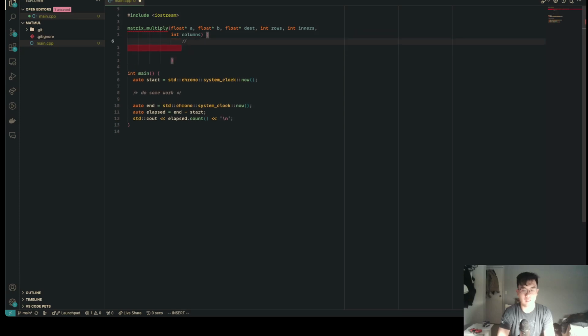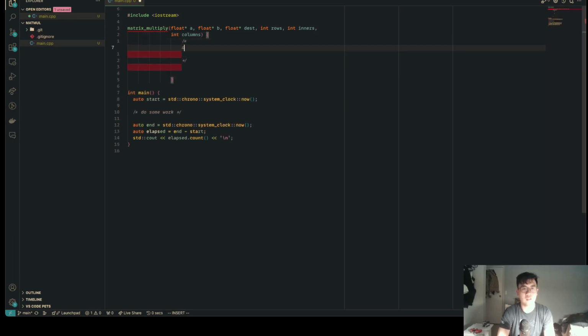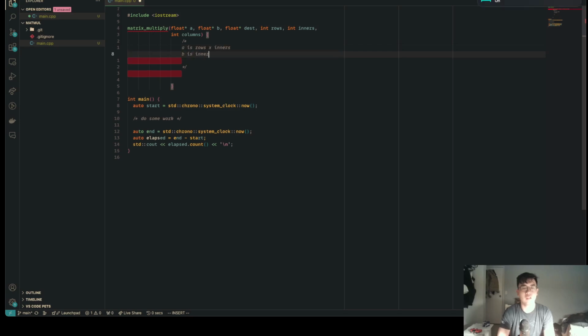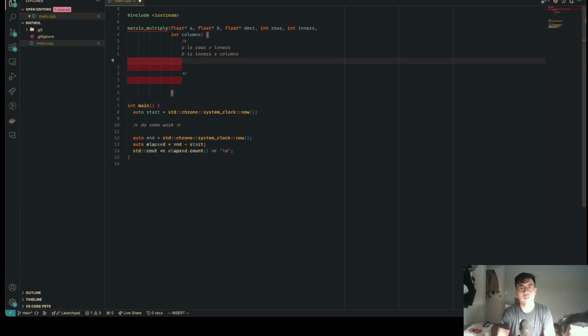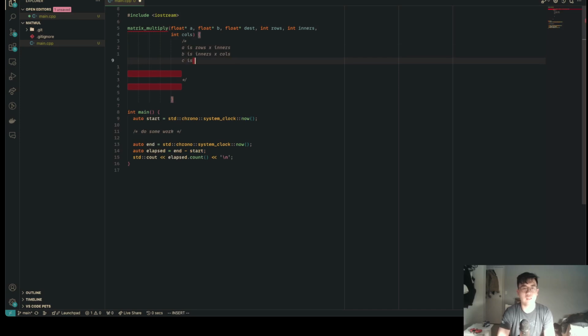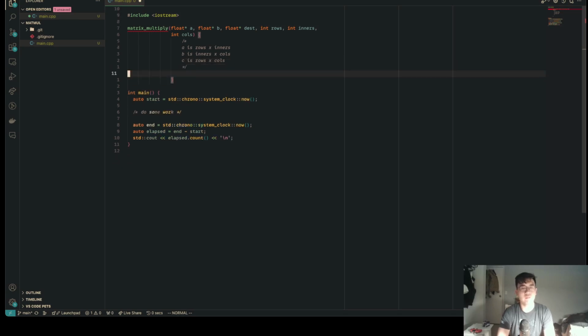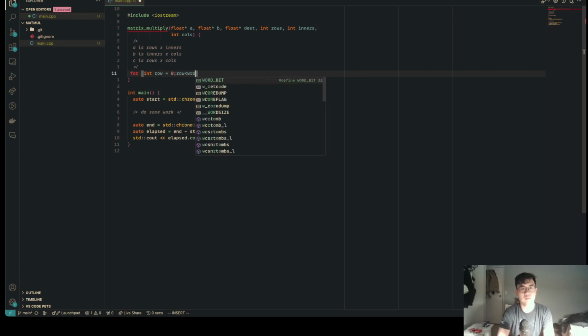So what's going to happen is A is rows by inners, B is inners by columns. This should be called cols. And C is rows by cols. So we're going to have 3 for loops here. For int row equals 0, row less than rows, row plus plus.